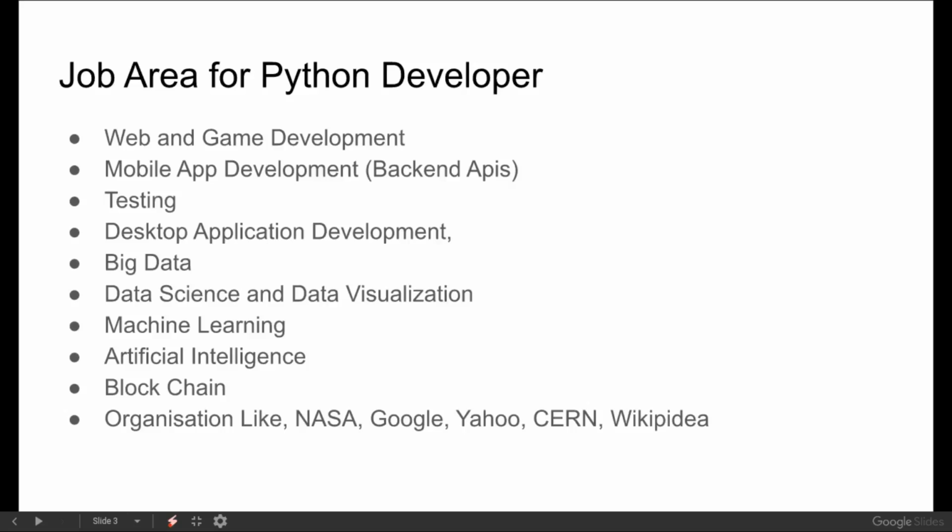And the next thing, one of the exciting jobs in today's world, is data science and data visualization. There are so many programming languages used for data visualization and data science, but Python is still one of the leading programming languages used in data science and data visualization.